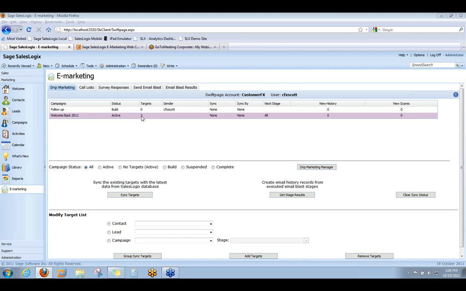And a target is either a lead or a contact record in your SalesLogix system that you've decided to include in this particular campaign. And again, some of the tools will show you is how to manage those targets. We can see whether or not it's been synced and who synced it and what stage it's in, and if there's any new history or scores.